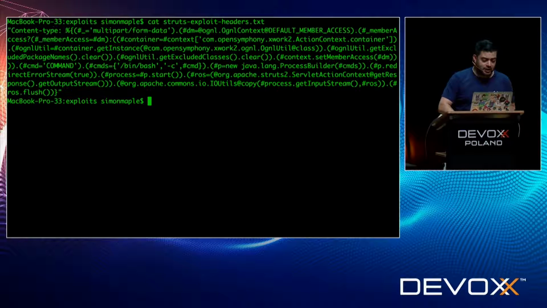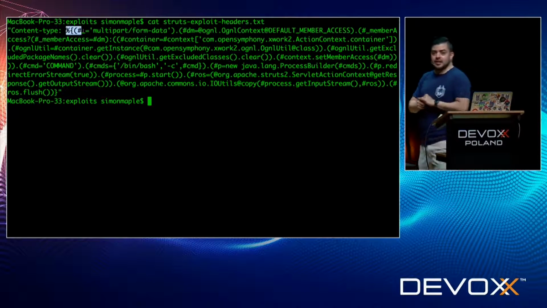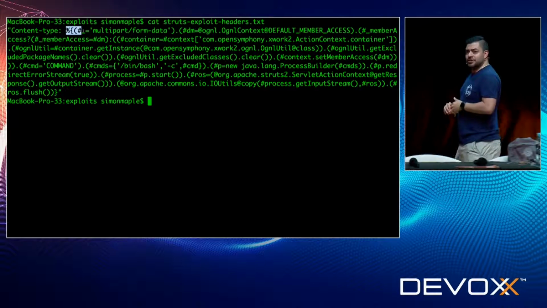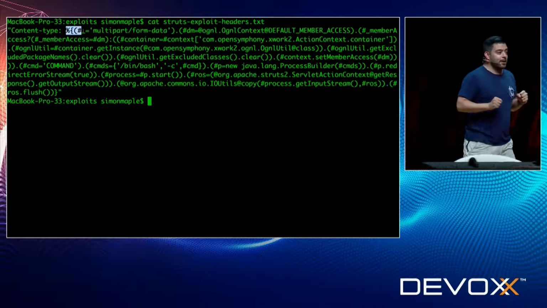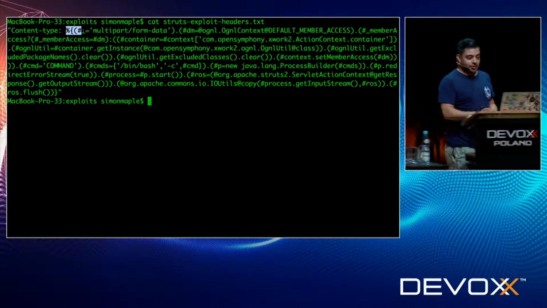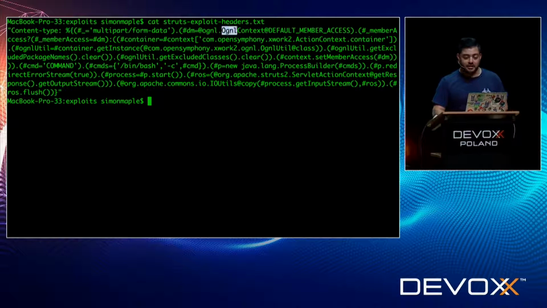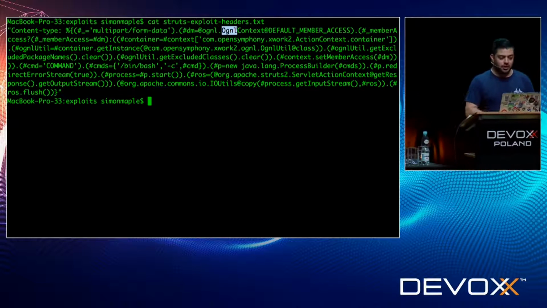Here we have a content type. Anyone recognize that content type? You shouldn't, because it is an illegal content type. As a result, we will go through an exception path. Through that exception path, we are able to actually run executable code. And this is also because of the OGNL library, which allows us to run executable code.